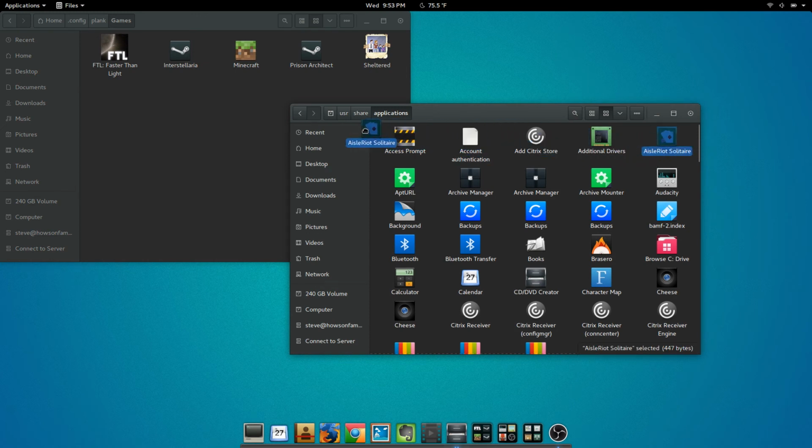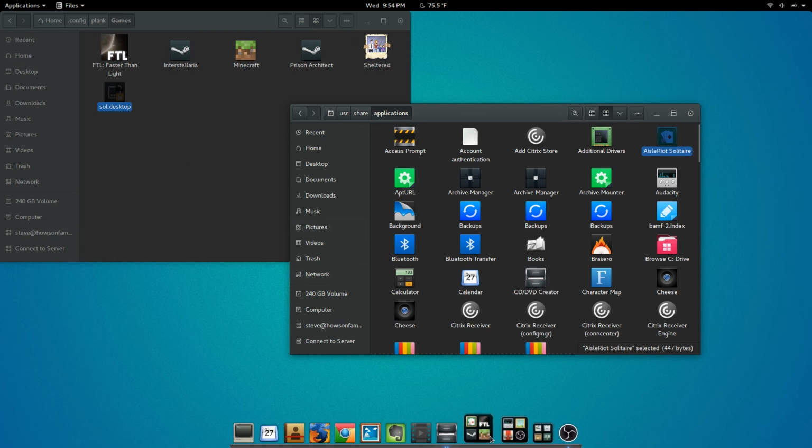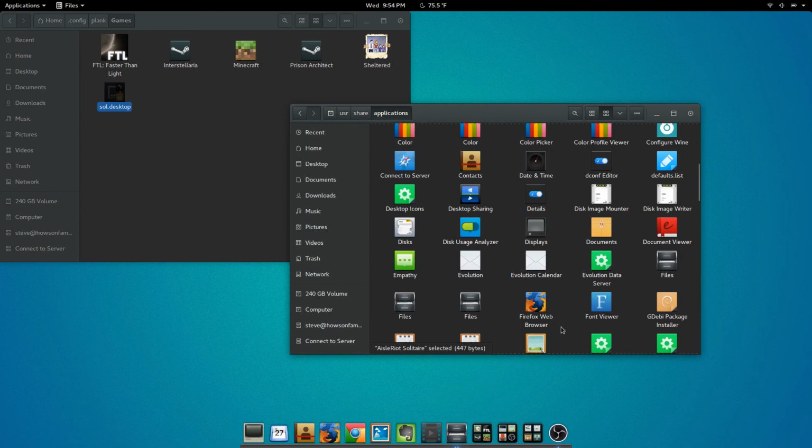I'm just going to click and drag with the middle mouse button, let go, and create a link. So that way it still stays in the same applications folder, but now I have a link to it here. And if we go into games, we can now see that solitaire game is in there. And that's about all there is to it.